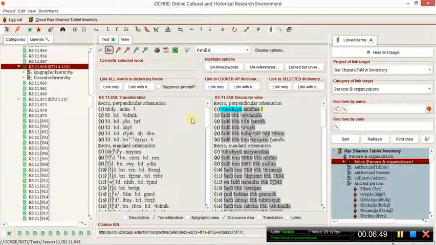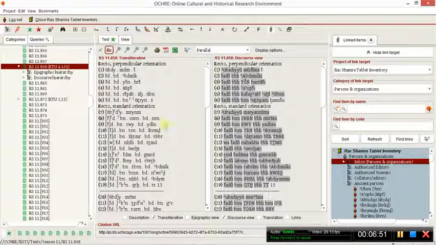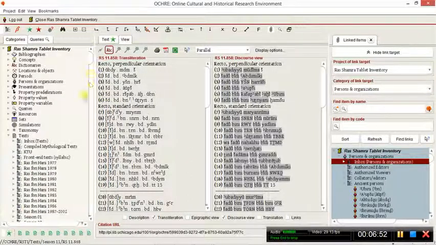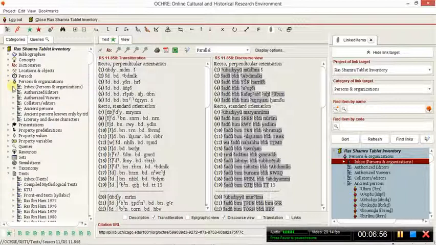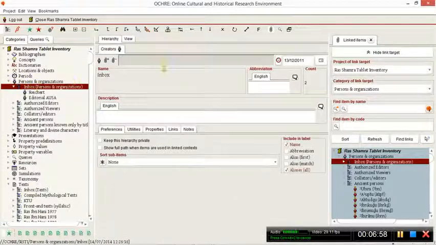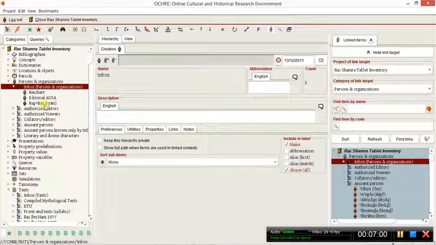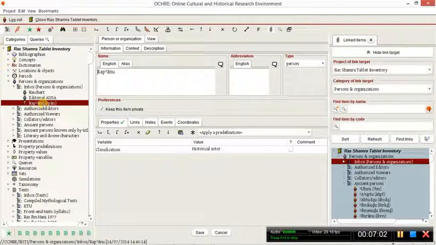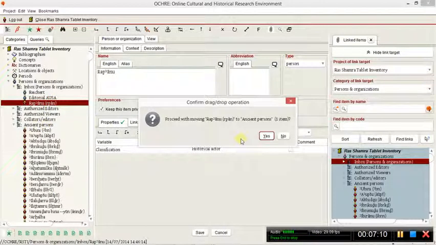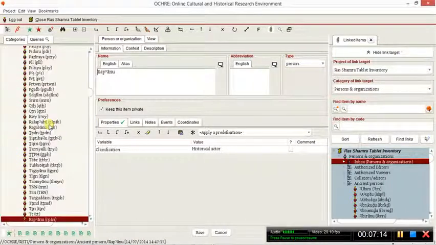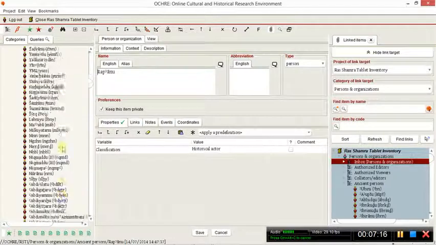I'm going to close up all of the text analysis wizards completely. And then I'll just come up here and show you in the persons and organizations hierarchy the person that just got added. There he is. I did a quick refresh just to bring him back. So there he is, Rapanu. And I prefer all of my people to be in the ancient persons hierarchy, so I'm going to go ahead and drop him down there. OCHRE just wants to make sure I meant to do that drag and drop, and I did. So there he is, and I will alphabetize him later.